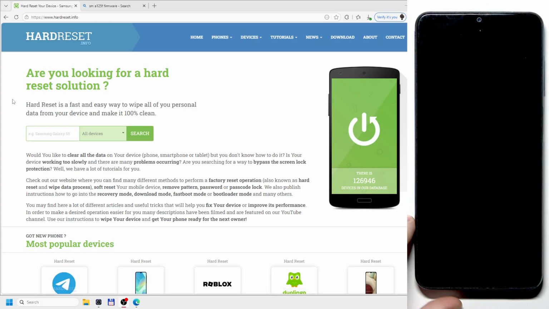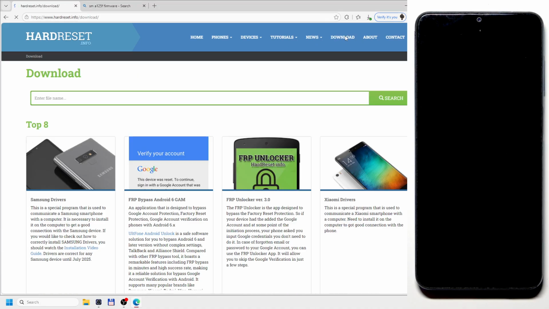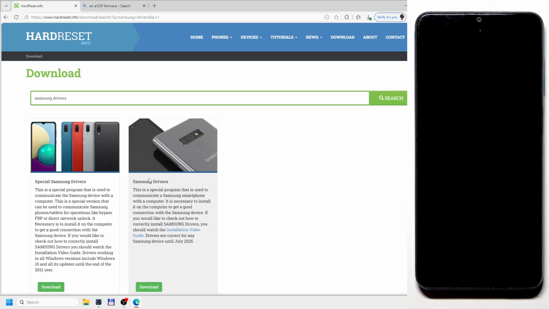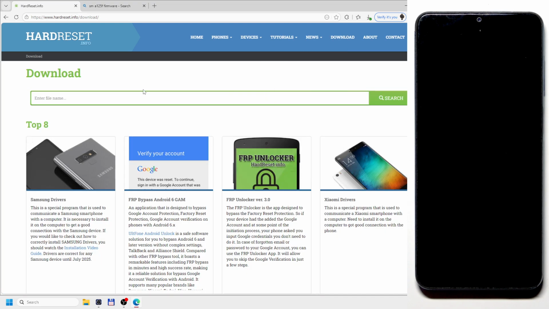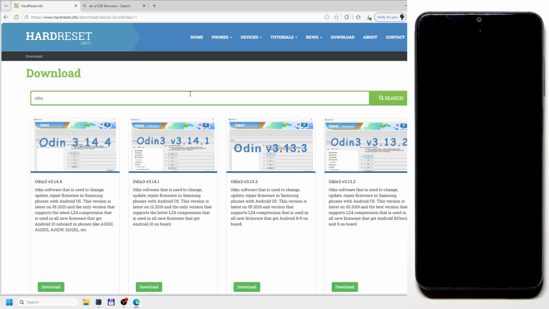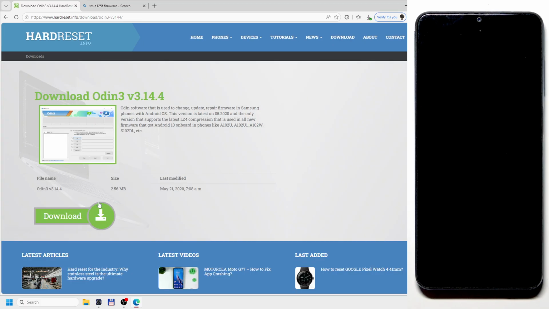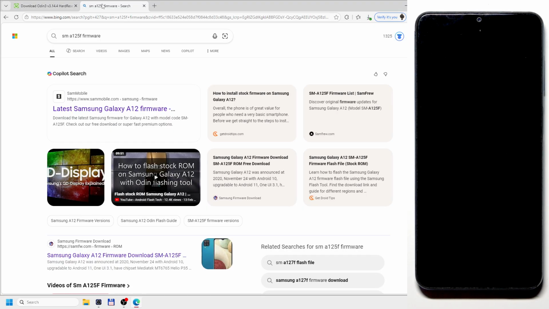Okay, now we need to open up our browser on our computer and first visit our page, HardReset.info, then go into download and first type Samsung drivers, click on search, select these drivers and click on download. Then go back into download section and type Odin, click on search, and you need to download the latest version, 3.14.4.